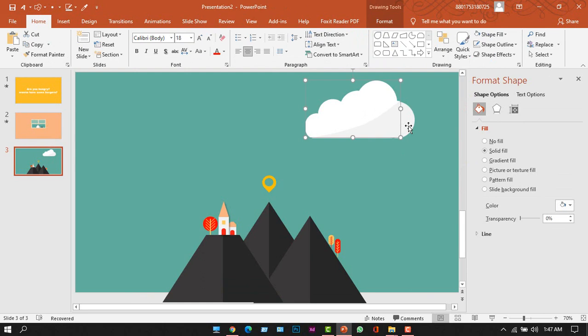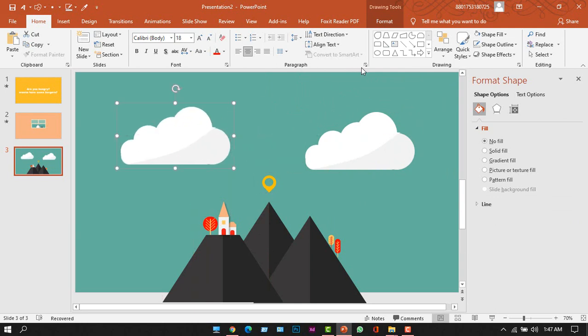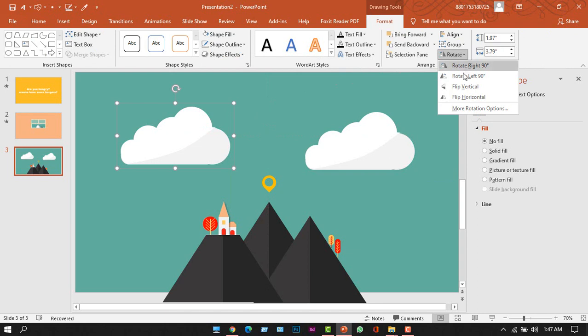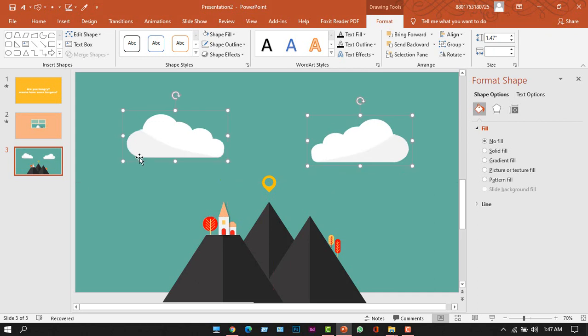Okay, now I'll select both of them and press Ctrl G to group together. Now I'll press Ctrl D to make another copy. But now I will go to the format tab to rotate it to flip horizontal. Okay. Now select both and reduce the size a little bit.